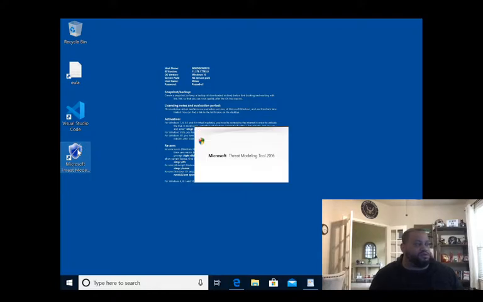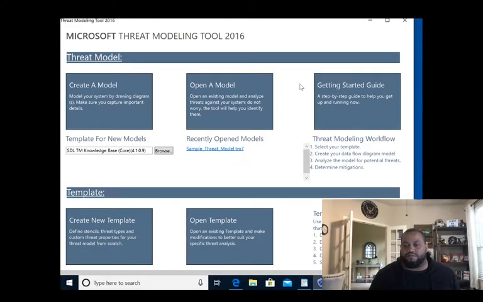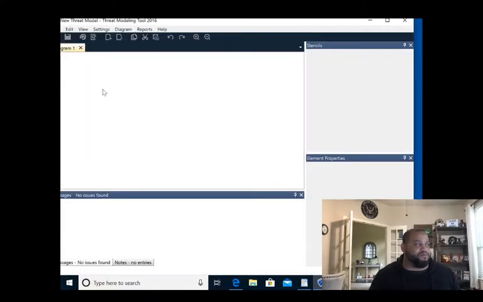So this is how it looks. You open this up, and you can create a model or open models. So basically we don't have this thing here, so we're going to create a threat model.